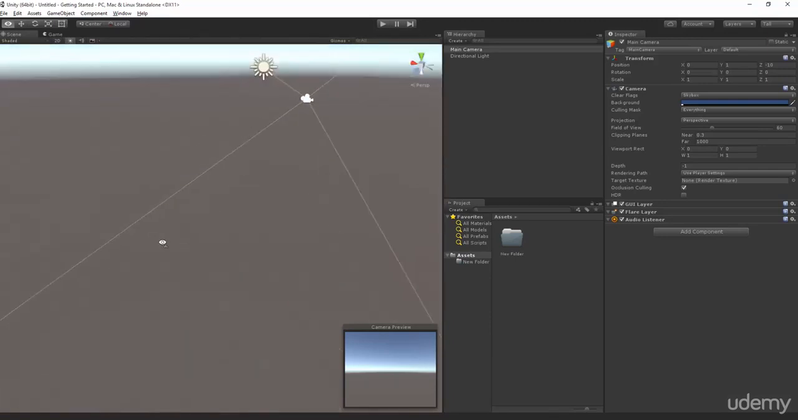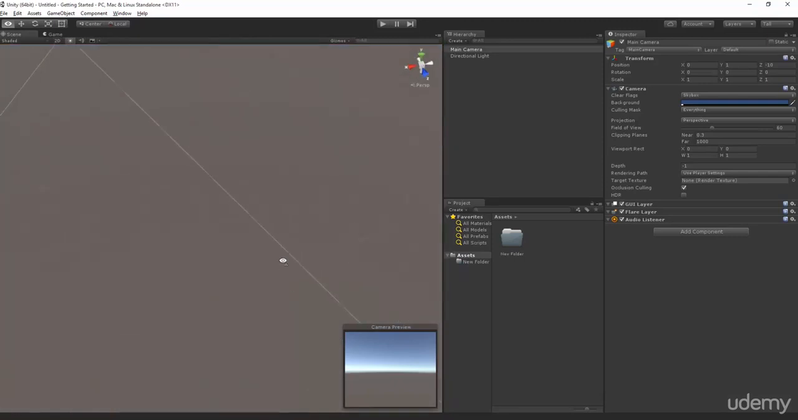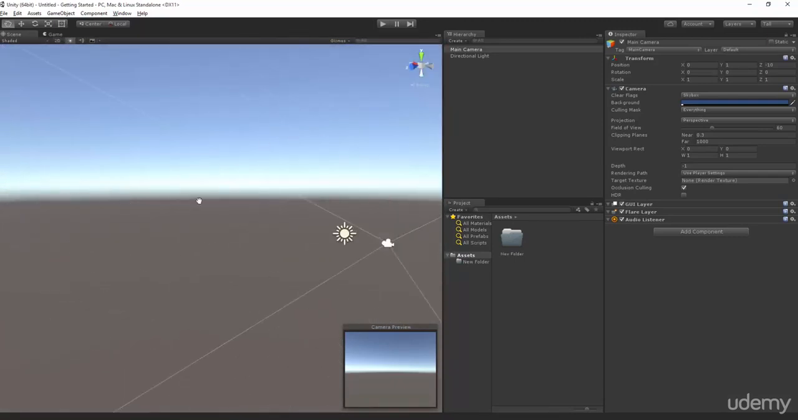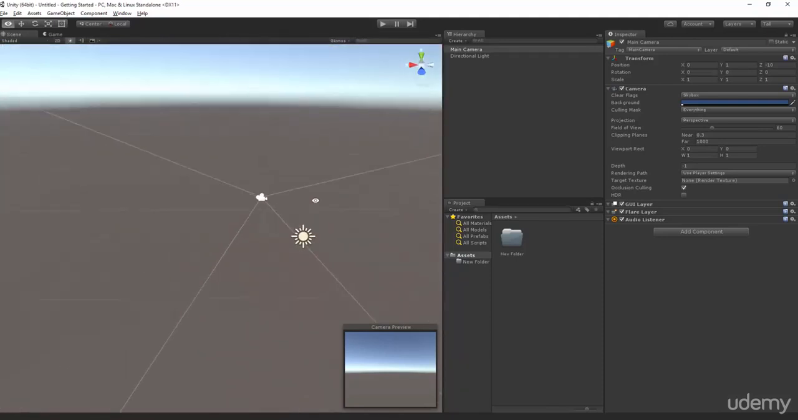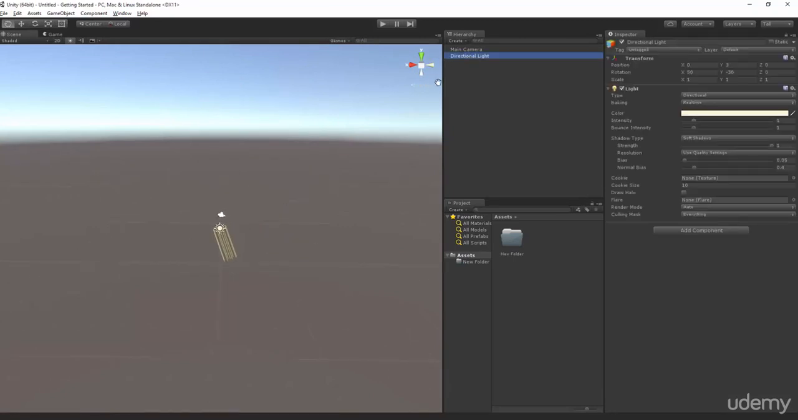You can also look around by right-clicking. So you can look into the sun, you can look into the ground, and then you can also do a combination, right? And that's how you get around Unity, really. A lot of it is double clicking.